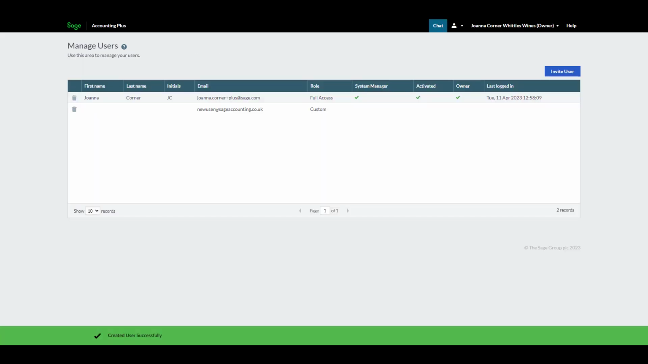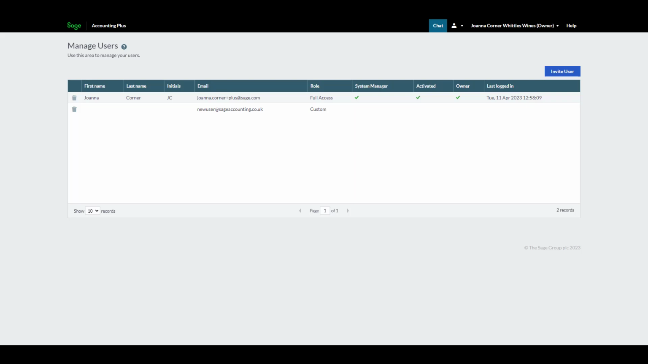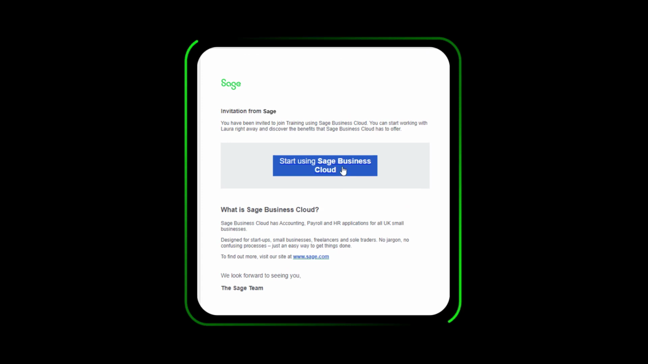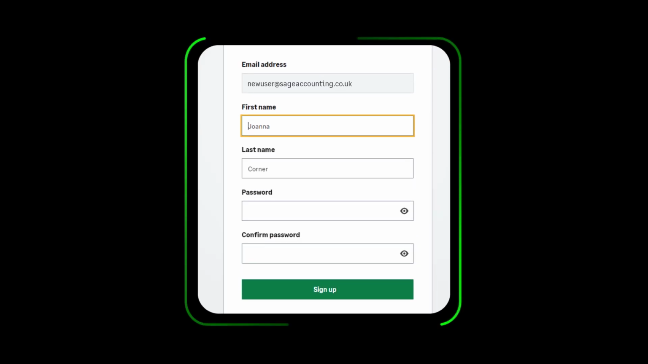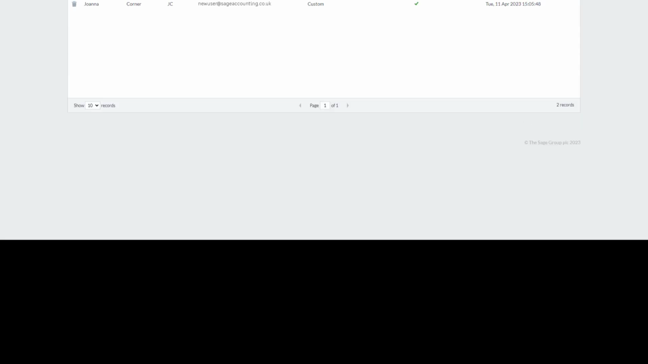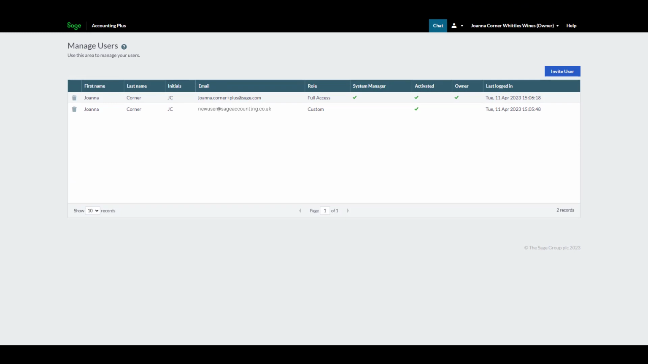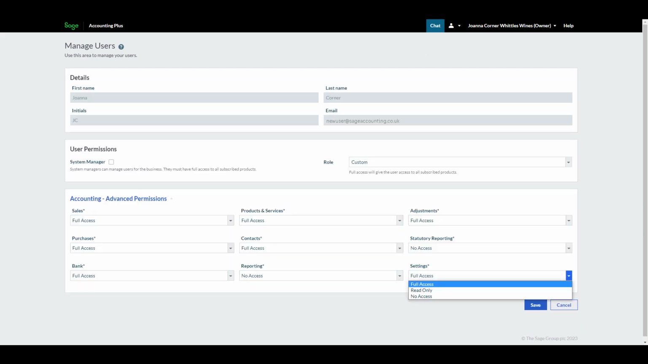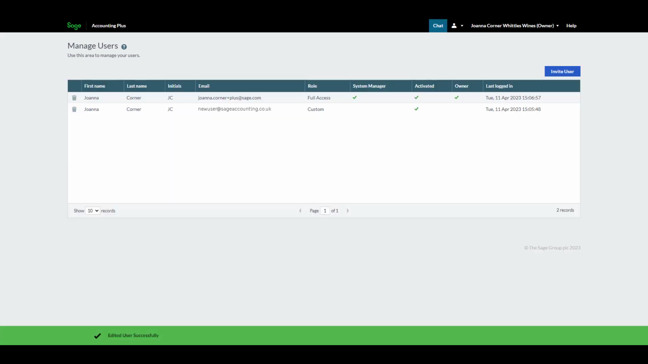Once saved, the user will receive an email inviting them to Sage Accounting. The first time they sign in, they're prompted to specify and confirm a password. Once a new user has logged in for the first time, a tick is added to the activated column. To edit a user, select the user from the list, make the required amendments and click Save. You've now learned how to add and manage user access to your Sage Accounting.